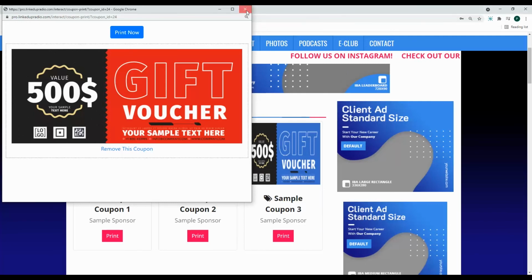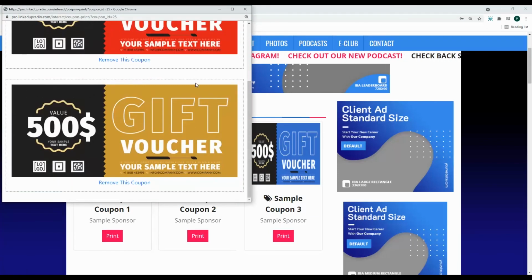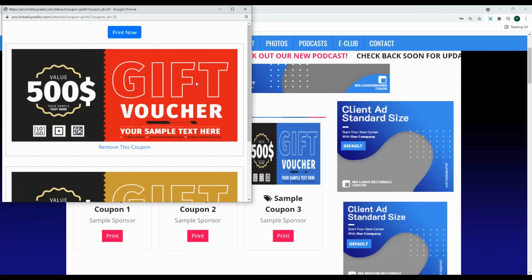So I'm going to exit this out and then click the Print button for the next coupon, and it will then be added below. So your visitors can print multiple coupons at once.